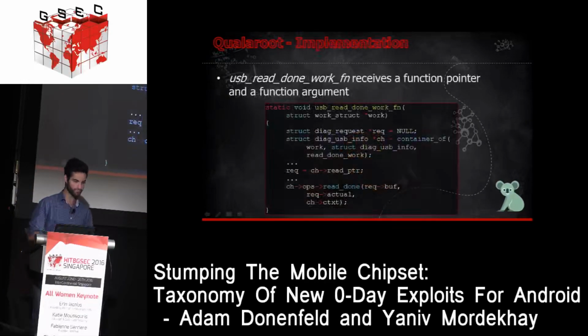So we found a good candidate. USB read done work fn is a function that receives a parameter. Since there is a container_of, we now have 100% control over the interesting stuff in ch. And if you control ch, we also control rec, because this is a pointer, and rec is derived from ch. Combining these two variables together, we get a new primitive. We can call any kernel function we want while we control the pointer of the first parameter. Now we have 100% control over the first parameter, actually over the first three of them, but we just need the first one.